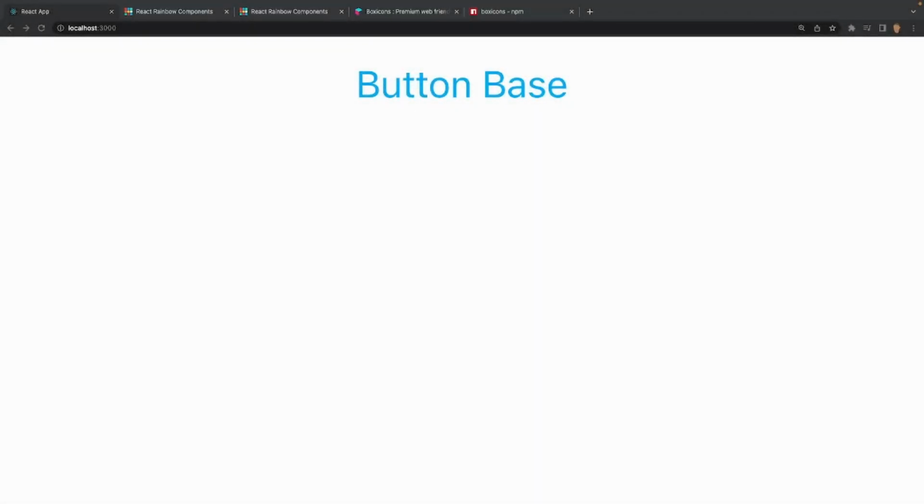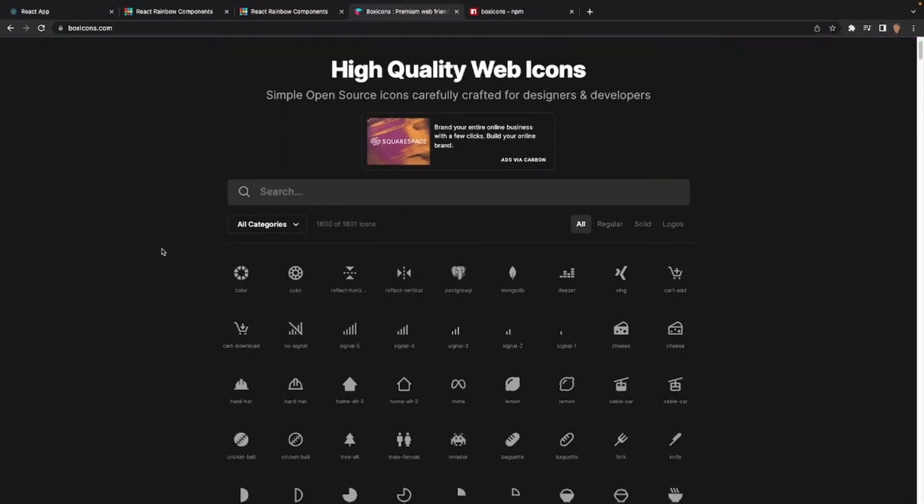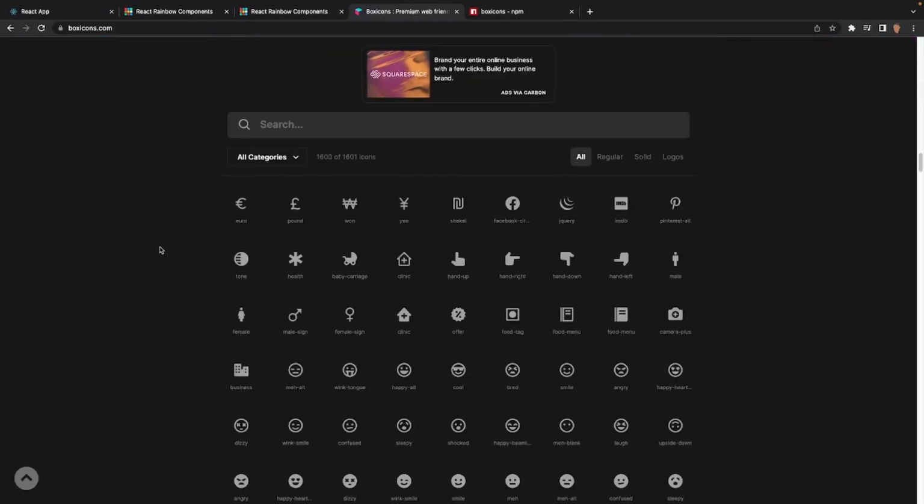Now today we're going to be talking more in depth about the button component available in this library. Before we do begin, we need to install a quick icon library so that we have them available to us throughout this tutorial. We're going to be using this icon library called Box Icons. They're free, and in my opinion they're pretty damn good. So without further ado, let's get into it.